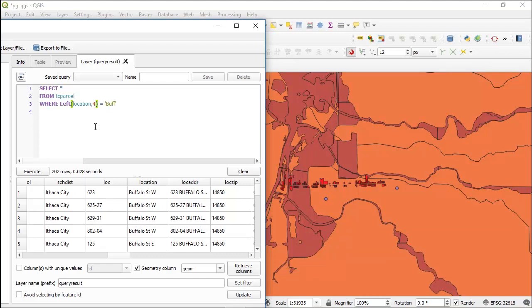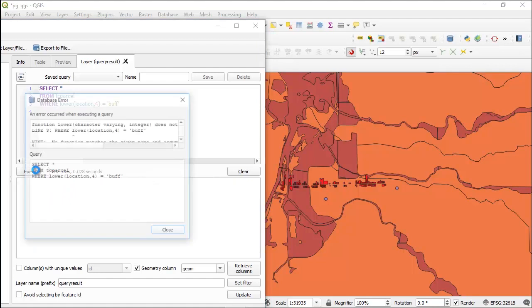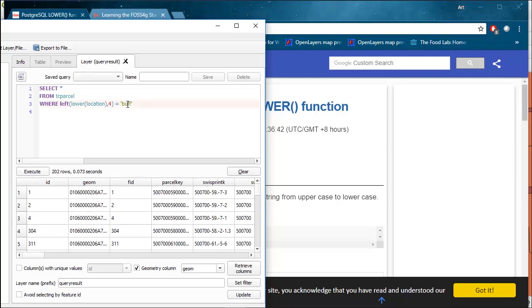And you notice before I had a little bit of a problem where I was struggling with this, where it was BU, the original query. Well, we can say where lower location 4 is equal to BUFF, and that'll get all the Buffalo streets. Oops, one second. Let's change that. We were looking at left, but really what we want to do is get the lower of location, and then left is equal to BUFF. There we go. So that is getting all of them.